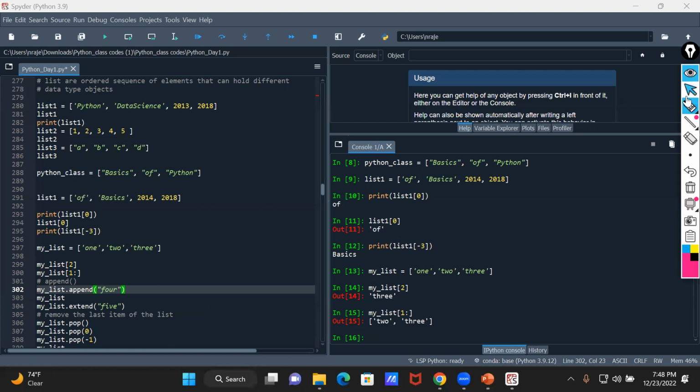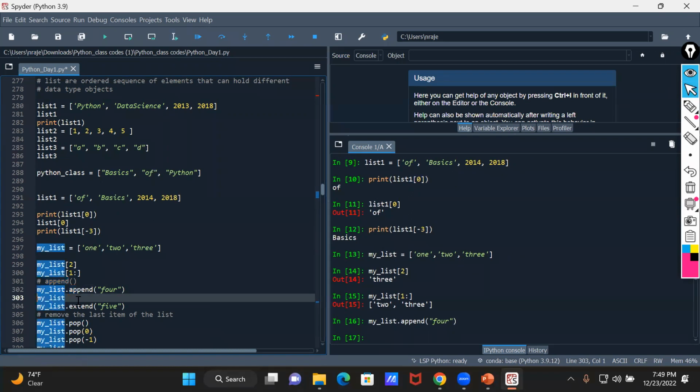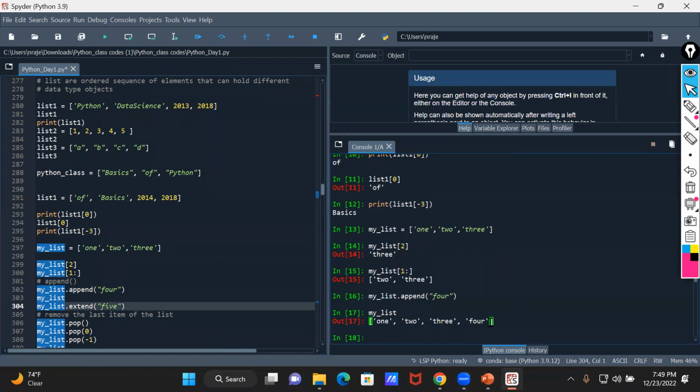Okay. So using append function, after appending, yes, it is added, and let me print my list. Now you can see extra 4 is added at the end. Actually we have up to only 3, but here 4.